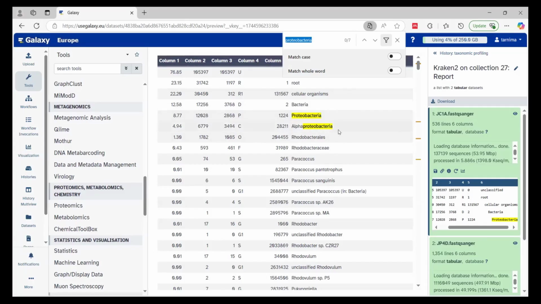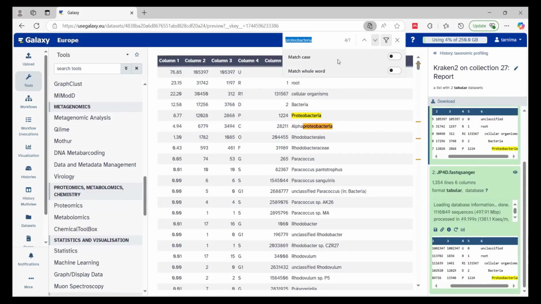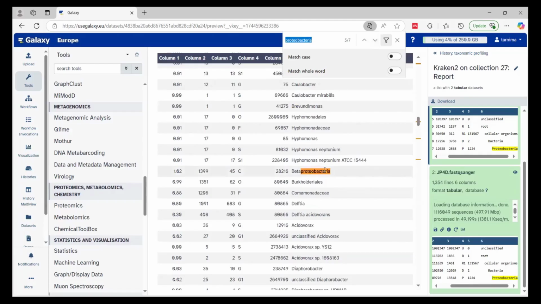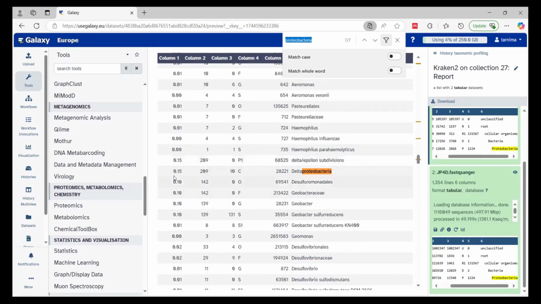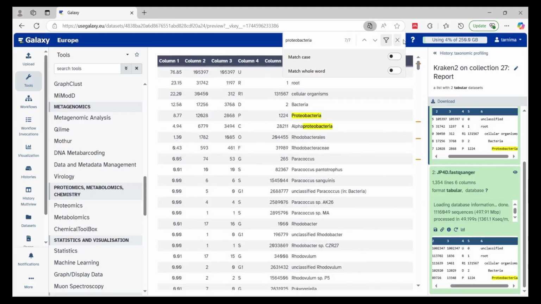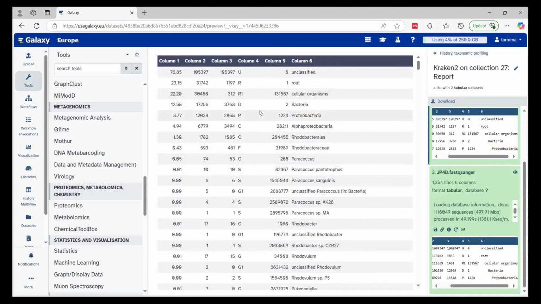We have here alpha proteobacteria with 4.94%. We have then beta proteobacteria with 1%. We have gamma proteobacteria with 0.6%, and then delta with 0.15%. So there is some kind of diversity here in proteobacteria classes.